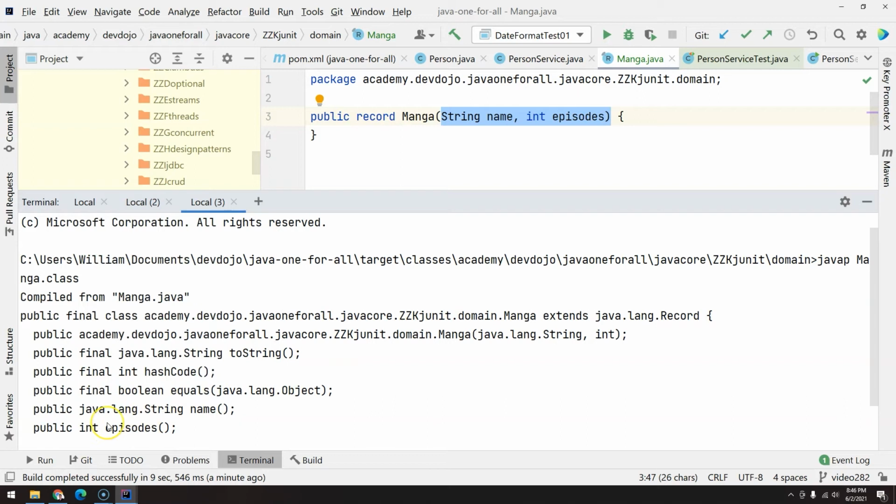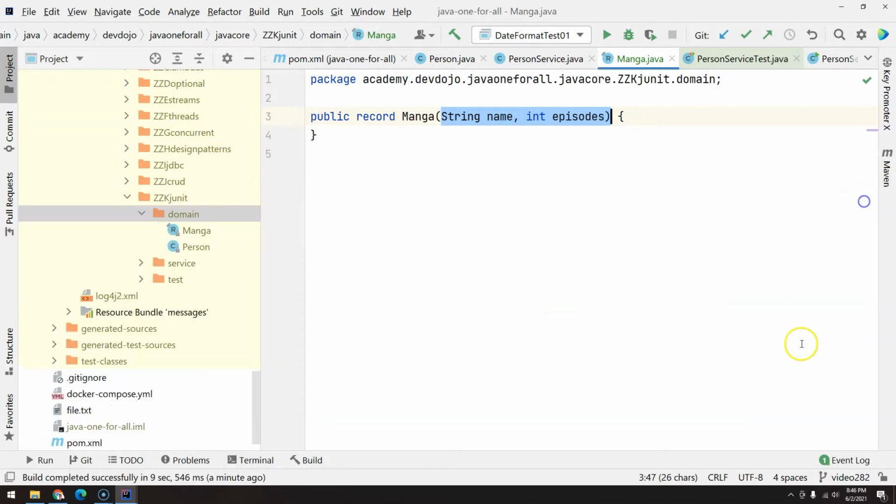As you can see, this is not a setter. This is kind of a getter, but without the name get. So basically we can only get the data back. Once you create the object, it's not possible for you to change that object. You have to create a new one. So let's see how we can test this.